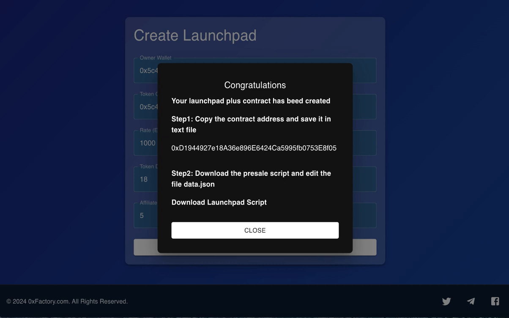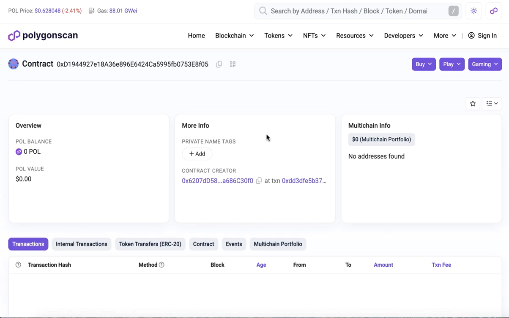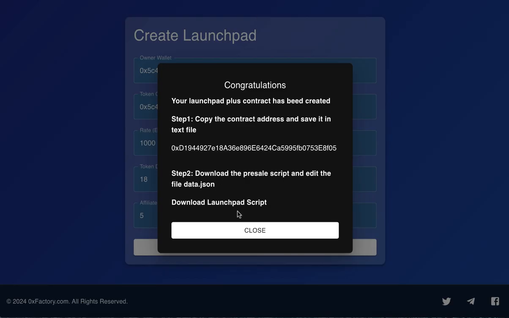And guess what? You're done. Your Launchpad contract is now live. You'll get a contract address for your Launchpad, and you can even view it on a Blockchain Explorer. Next, download the Launchpad UI script.